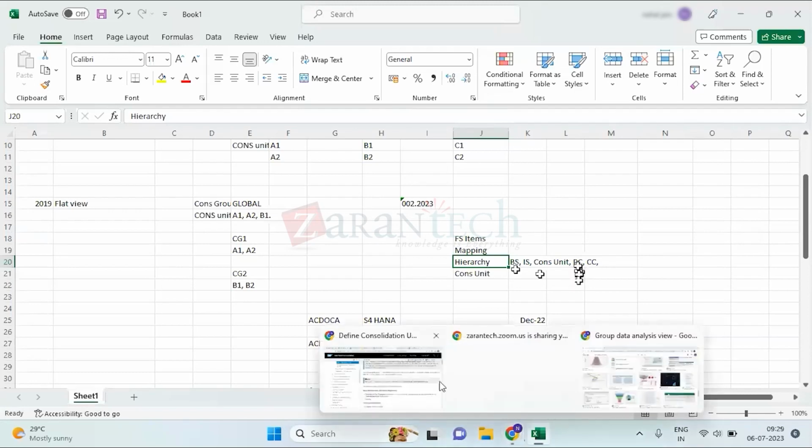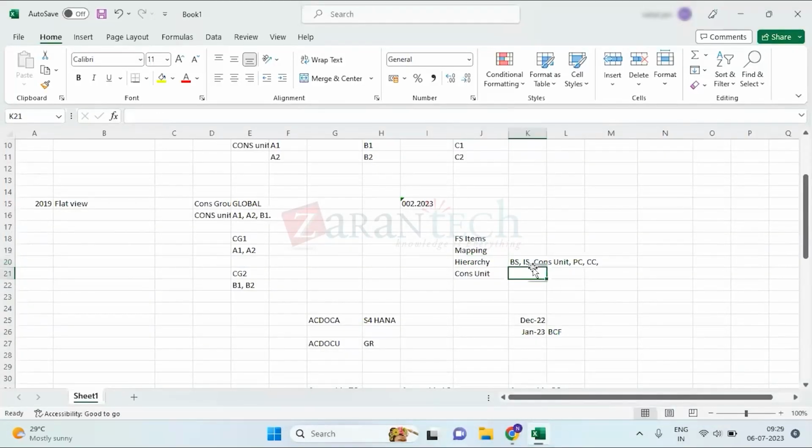Okay. When we're creating consolidation units, all those consolidation units will be taking the group chart of accounts, right? No, that will be taking our operational chart of account, not the group chart of account. So whatever is the chart of account at the entity level, that same chart of account will be the consolidation unit's chart of account. And then this consolidation unit's chart of account will be mapped to the group chart of account.